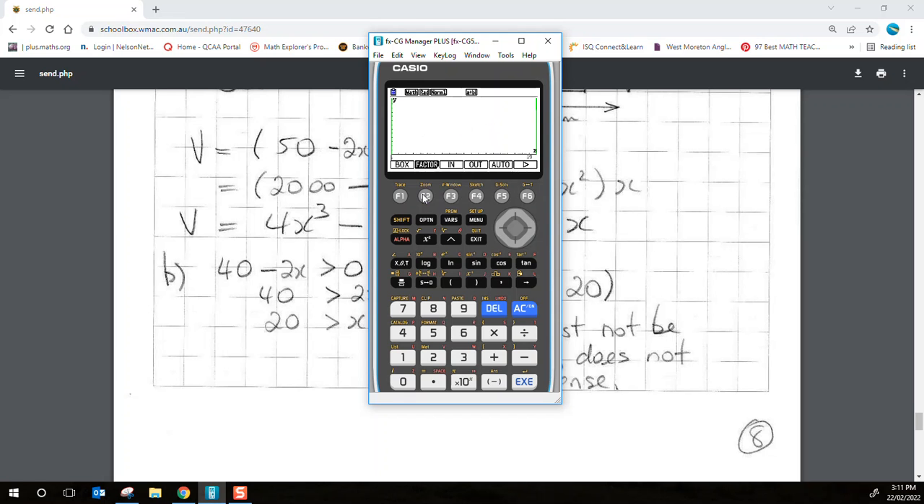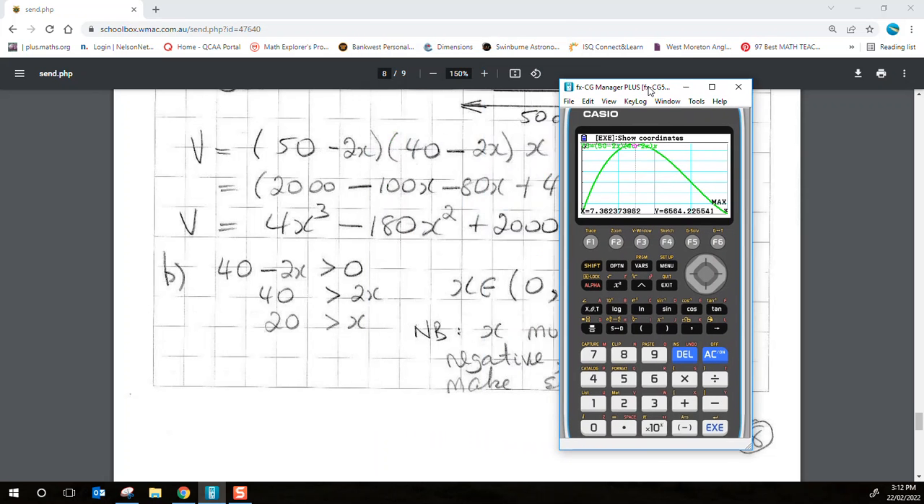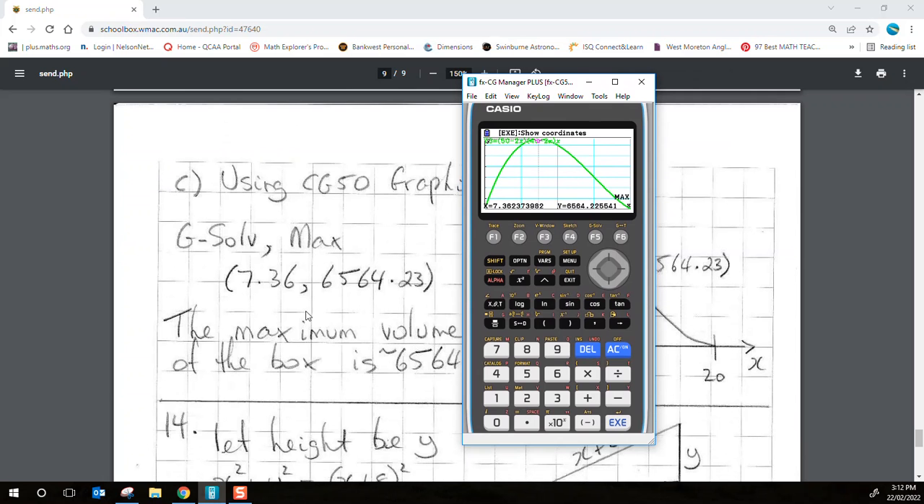Now this is where I use zoom auto. Auto range on zoom doesn't change the x-axis, it only changes the y-axis. So now that I've done that, I'm still 0 to 20, and the calculator has worked out the range of the function in that part of the display. So once it's there, I can hit G-solve maximum, and there's my maximum volume. When x is 7.36, the volume of the box is 6,564 cubic centimetres, which is what I wrote down here.